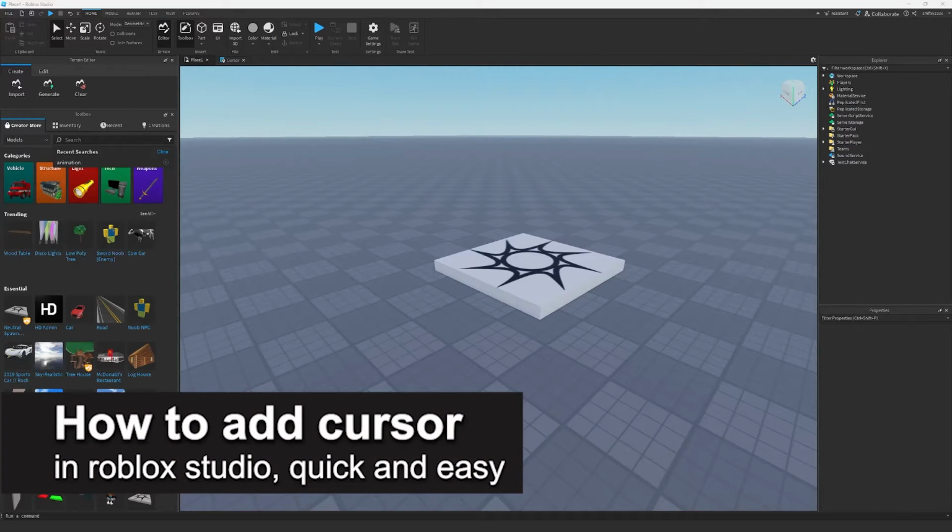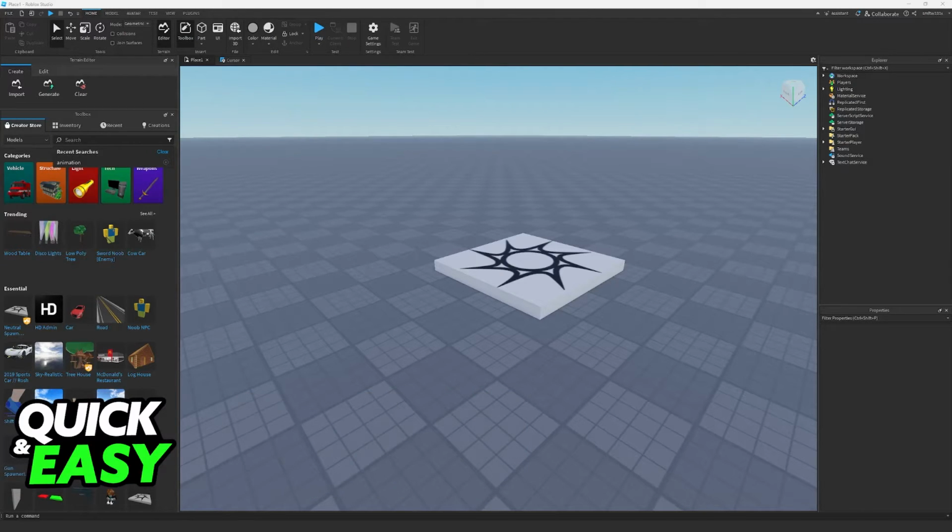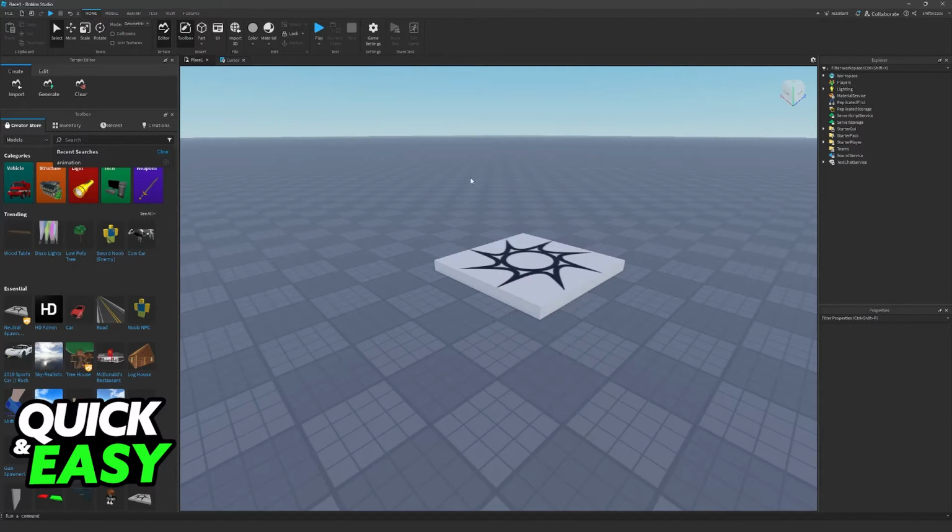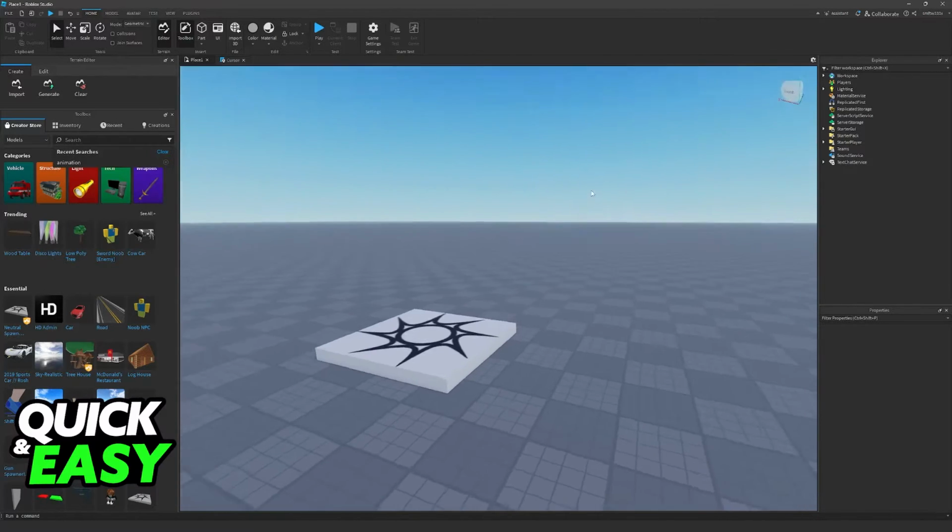In this video, I'm going to teach you how to add a cursor in Roblox Studio. It's a very easy process, so make sure to follow along. I'm going to give you easy to follow instructions on how to properly set up a custom cursor for your own experience in Roblox Studio.